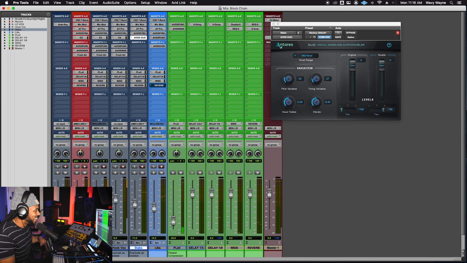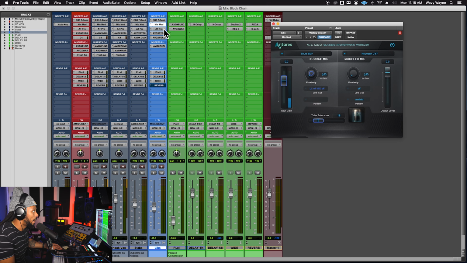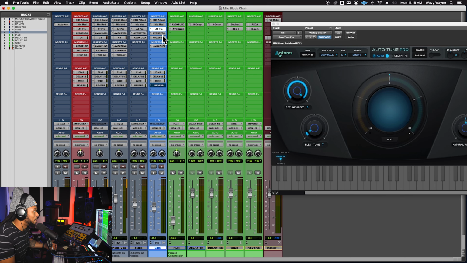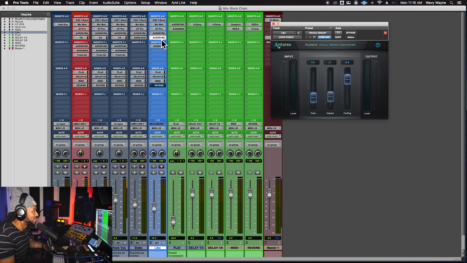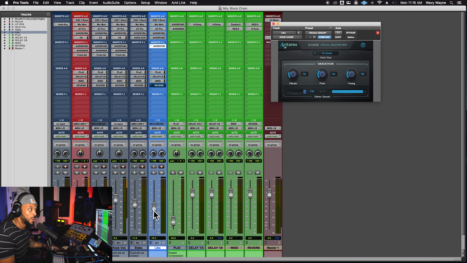Yeah. And then so in the ad-lib track, I did a little bit similar here. So again, I'm running down my mic mod. I got my AutoTune Pro. I got my DeEsser. I got my compression with that punch. But on this one, I put the choir plugin.